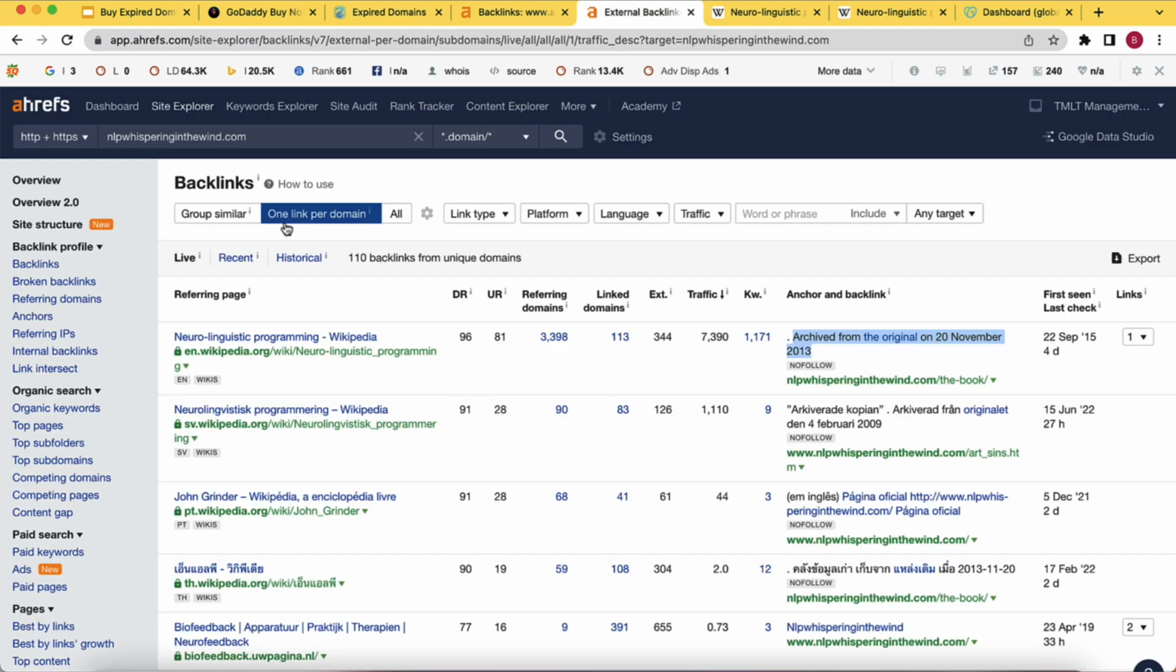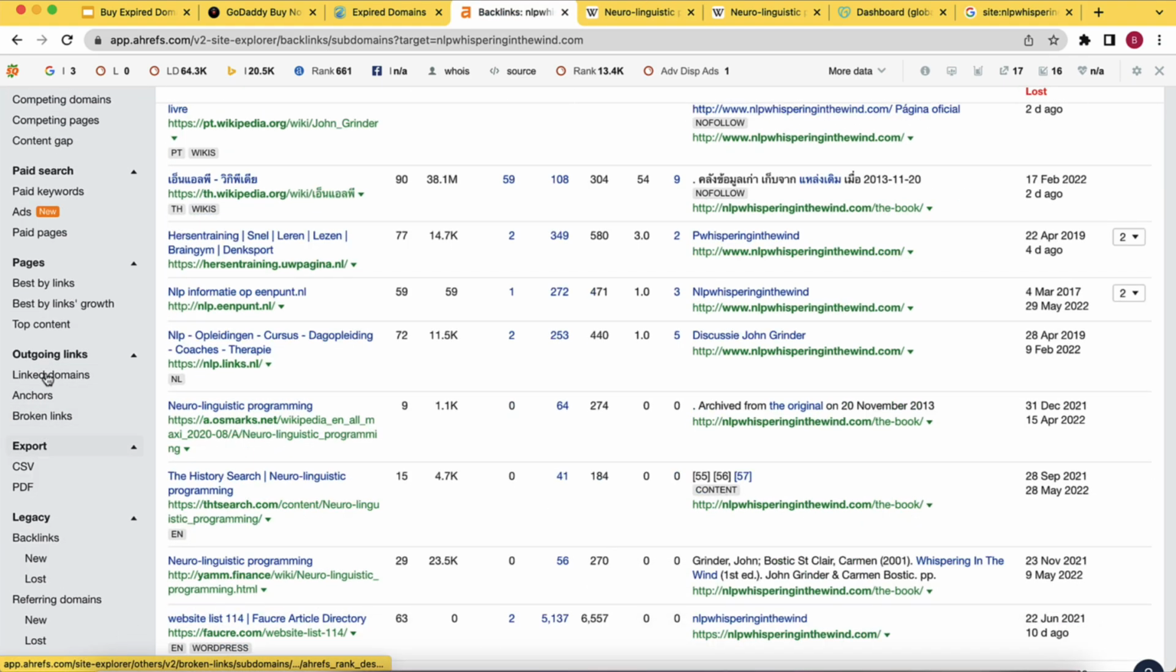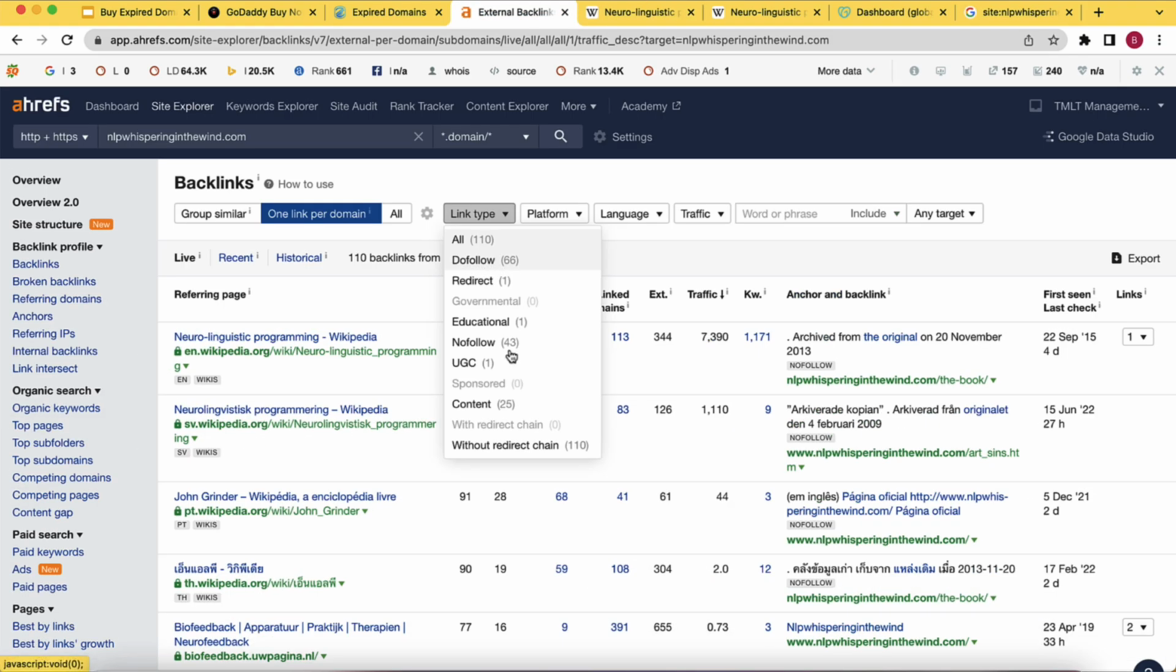Before you purchase an expired domain, you have to spend time and analyze the link profile of that particular expired domain. All right, let's go to the link legacy report. It has about 66 dofollow links, 43 nofollow links, 1 educational link, 25 in-content links, and there is no redirect chain, which is very good. This is a very good domain. I've also checked the archive.org of the domain, and the snapshots are pretty decent.